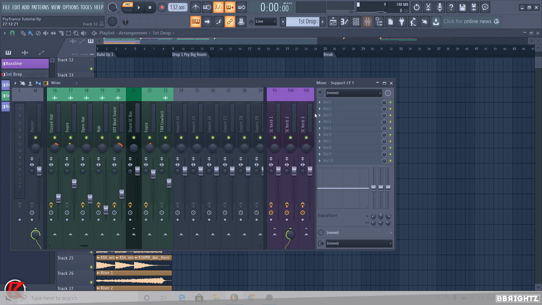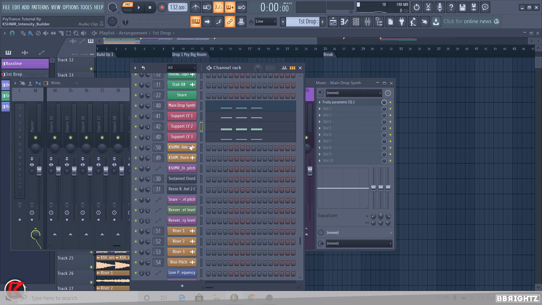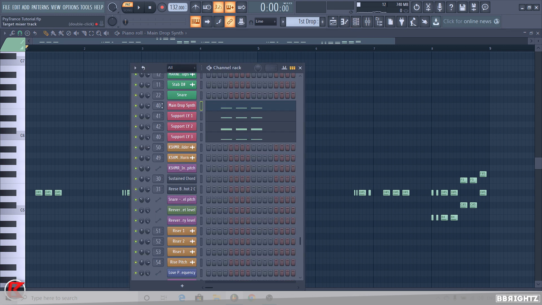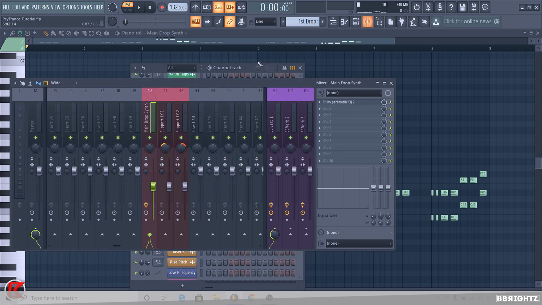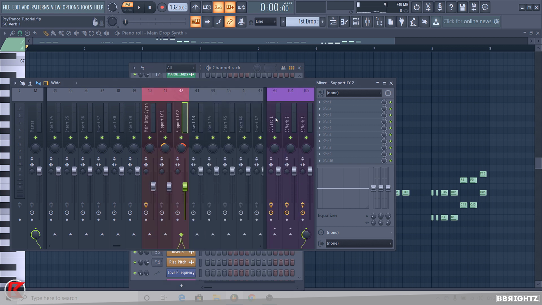So what I've just done to solve that, I just made 3 of the bus chains, and I've just linked the support layer that's playing identical MIDI here to the same mixer channel, which is number 40, and I've just made 2 separate layers, 41 and 42, and I just made the exact same identical chain mix level for all 3 of them. So now with all the sidechain reverb, it sounds like this.